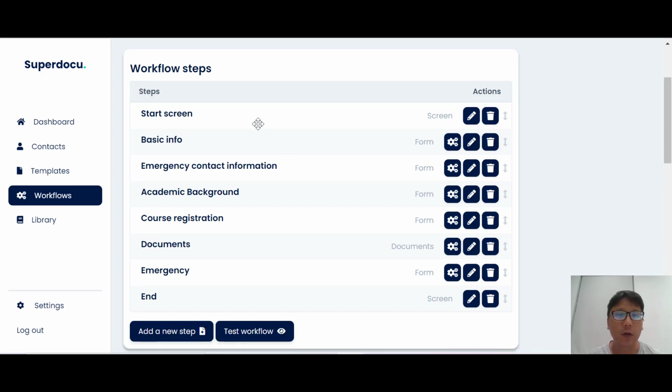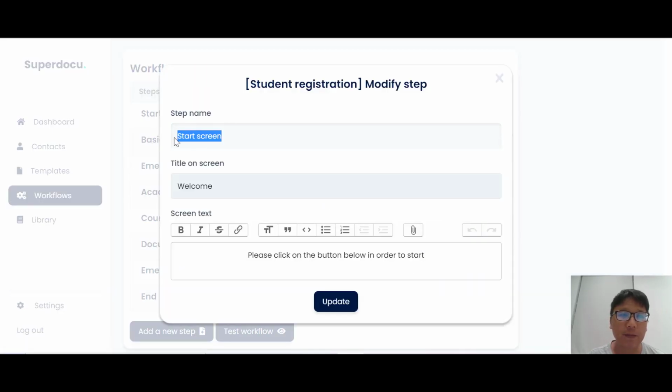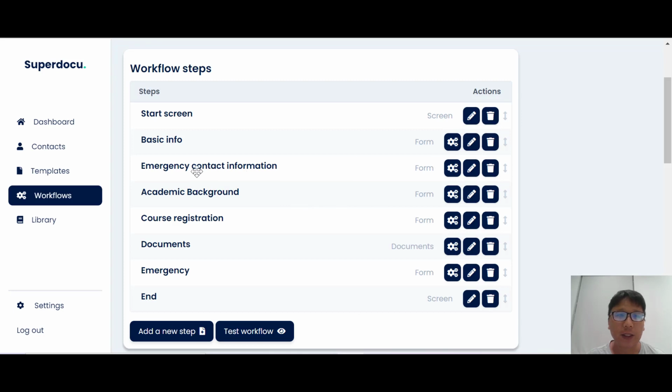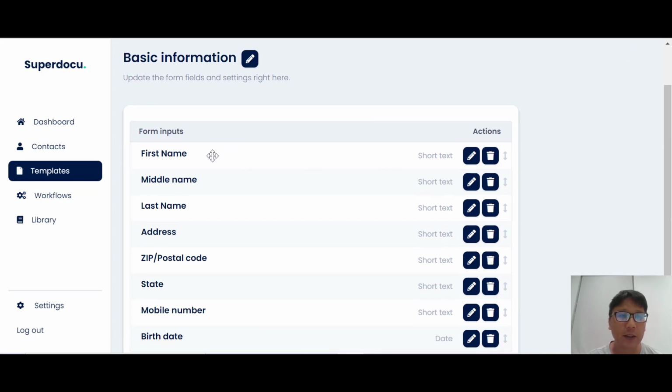For this workflow, you can edit all the information here just by clicking edit. You can change the name here, and change the title and all the information. Let's say there's a basic information form. If you want to change the form itself, you can press this configure module. This is the module in the form itself, where it has first name, middle name, last name, address, zip, postal code, state, mobile number, birth date.